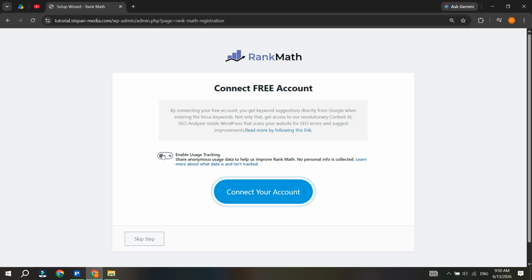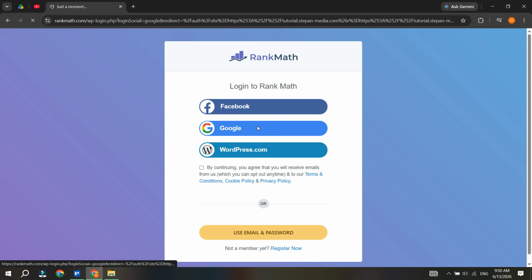After activating the plugin, Rank Math will automatically launch its setup wizard. Click Connect your account to continue. If you already have a Rank Math account, simply log in. If you don't have one yet, click Register Now and create a free account using your Google account, Facebook account, WordPress.com account, or an email address.